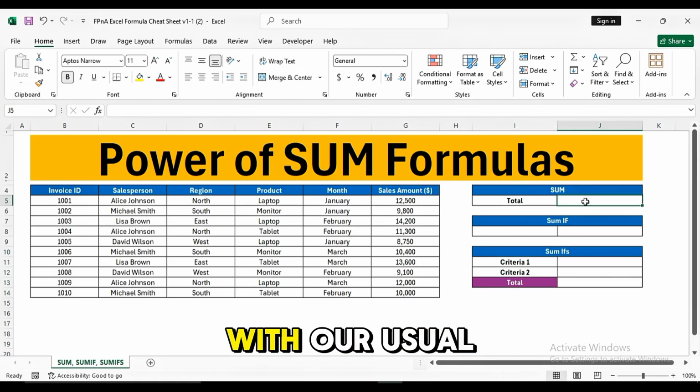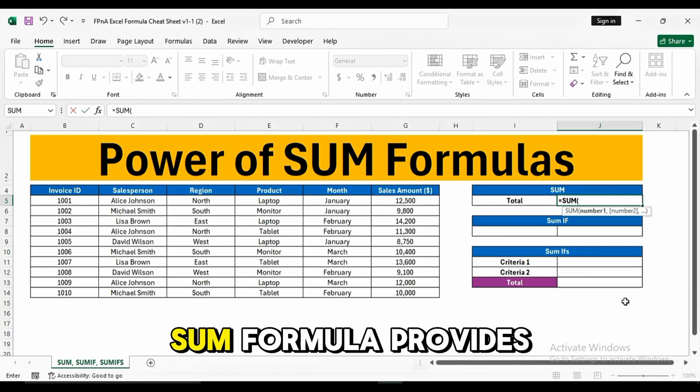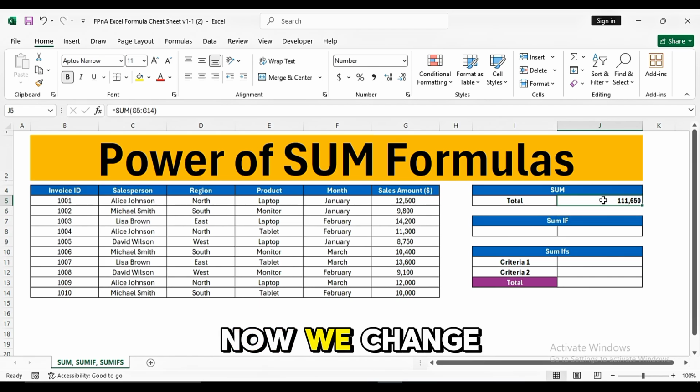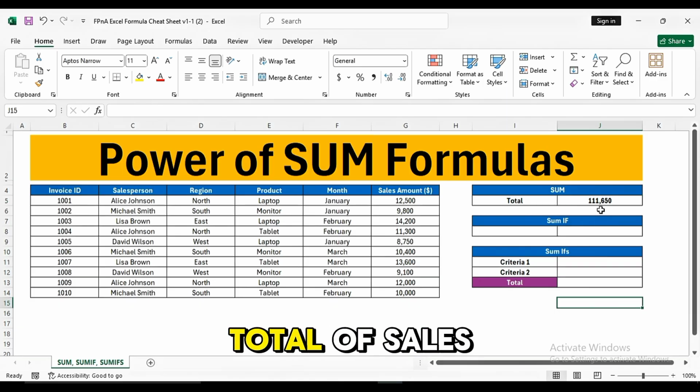First, we start with our usual sum formula. Sum formula provides us the total of data. Now, we change its alignment to center. This is how we got the total of sales amount.